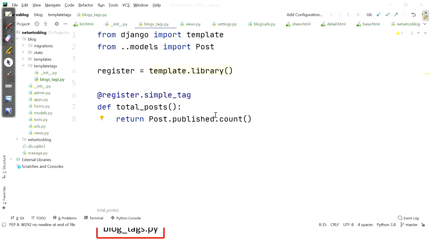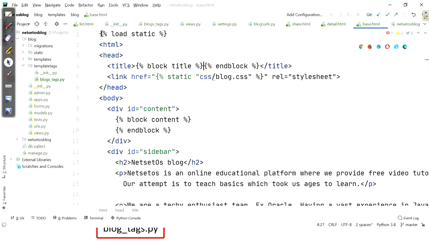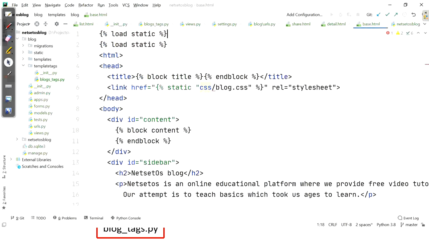Now, before using custom template tags, we need to make them available to the templates. So for that, I need to use the load tag. So I'll go to base.html and before load static, I'll copy from here and here. Instead of static, I will write blog_tags so as to load our template tag module. Then we will use the tag which we have created to display our total posts.